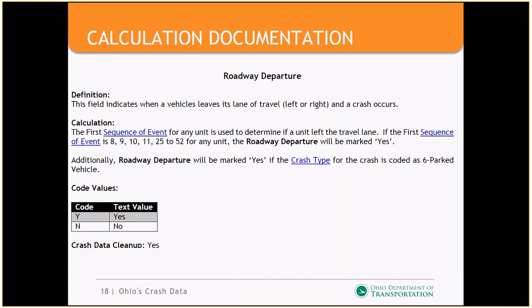Finally, to hit on one other thing that was in the maturity model, I'm working, hopefully in a year I'll get this done, to put all this down into a document in English form. So here's an example of the roadway departure calculation. Essentially it gives a definition, it describes the calculation, and then it gives you the code values and whether you can clean this up with a hand log or crash data cleanup process. So hopefully this will help with some of our transparency on what we're doing behind the scenes.